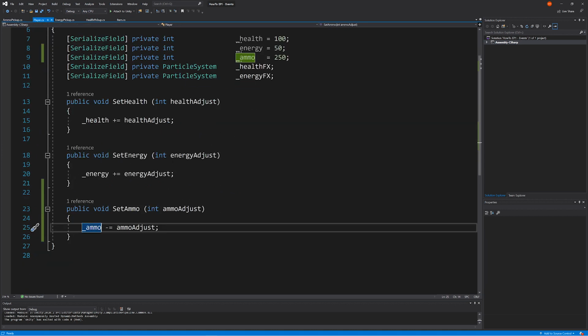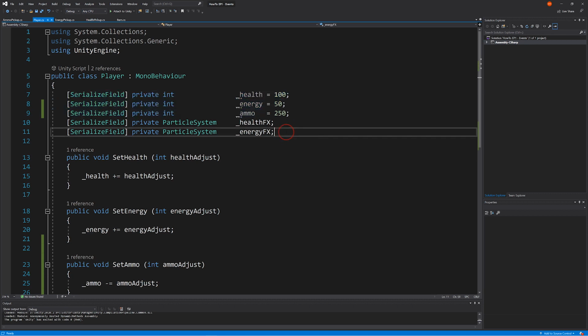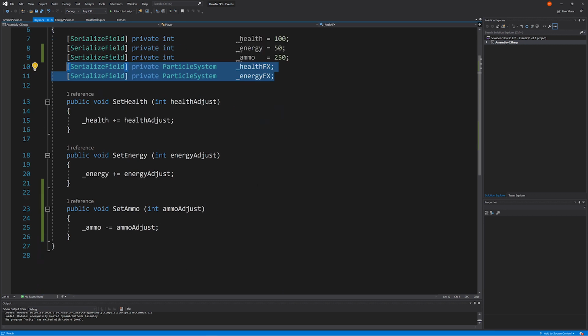So in the player, we have a set health, set energy, and set ammo function. And the player class itself has a serialized field for the health, energy, and ammo, and a reference to the two different particle systems that we're going to be using, one for the health and one for the energy pickup. But we're not going to bother with the ammo one for this one.